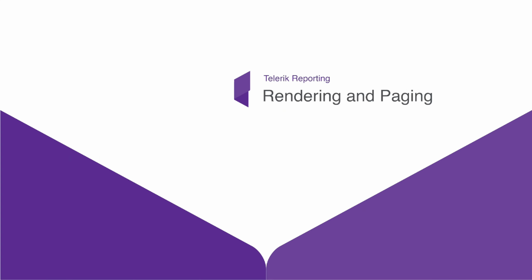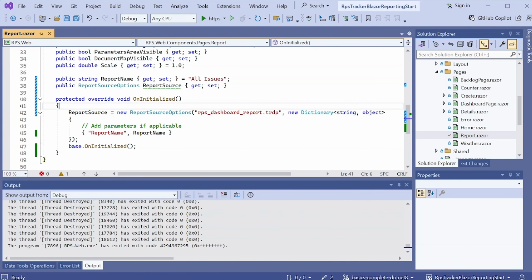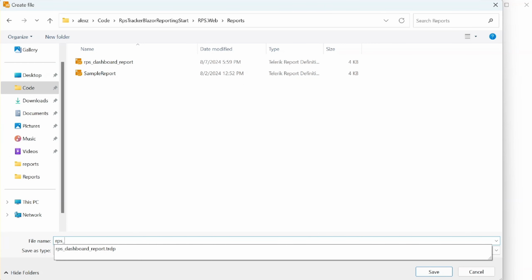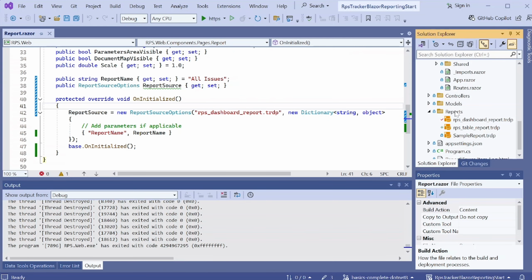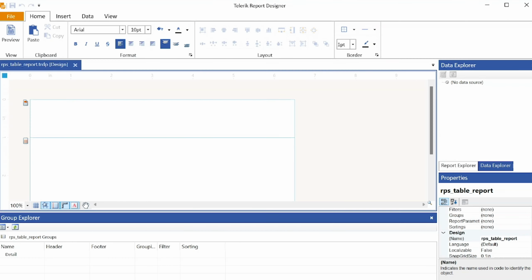In this lesson, we're going to take a look at rendering and paging. In order to look at paging, we're going to go back to the report we had at the start of the course, which showed our list of data items as a table. So I've created a brand new report called RPS Table Report, and I've placed it in the same folder in our application. That's the reports folder, right next to the dashboard report. I'm going to go through this very quickly because you should be already familiar with how to set this up.